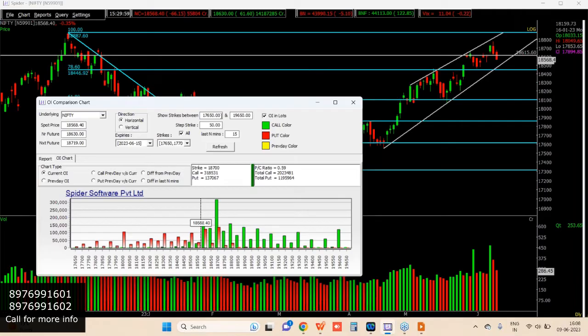So I'll give the range. See, my spot is at 18,568. I'm going to range it 1,000 points above and 1,000 points below. So I've given the range of 17,650 to 19,650, and the step would be in 50 steps. Then I have to select all the strikes over here. See, I have to click on this. After that, when you click on refresh, you will get the data over here.